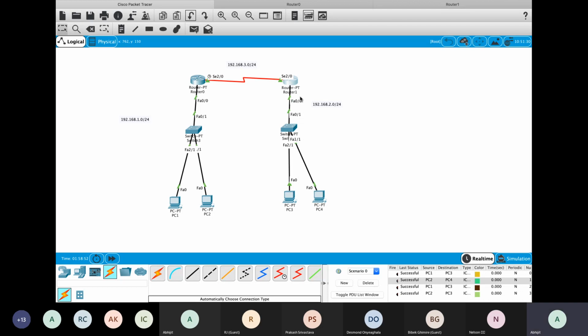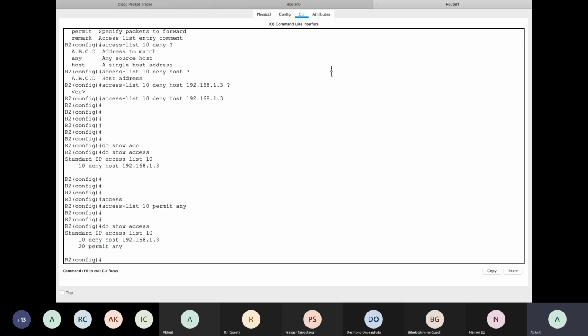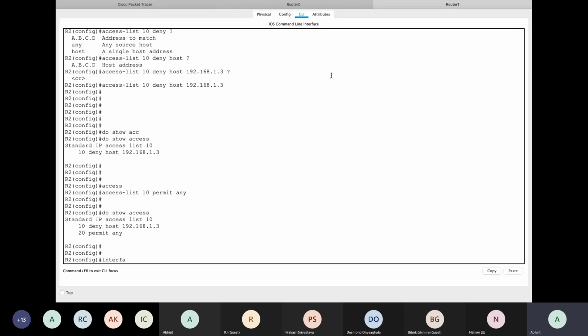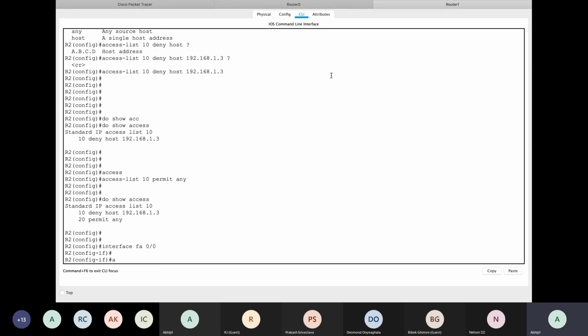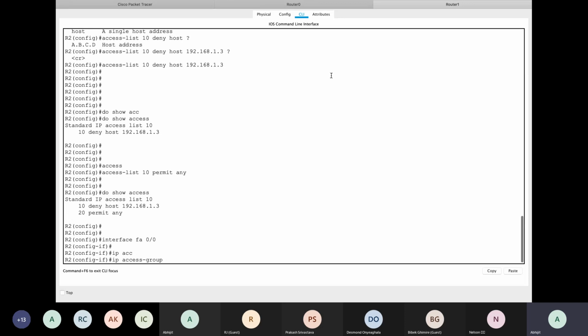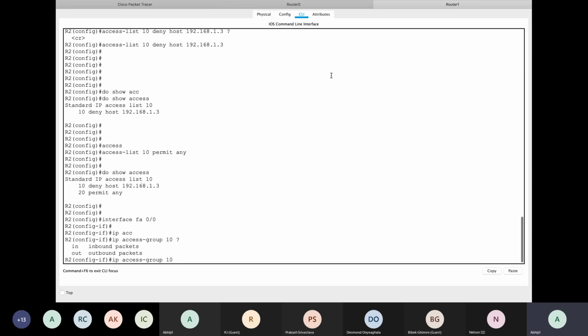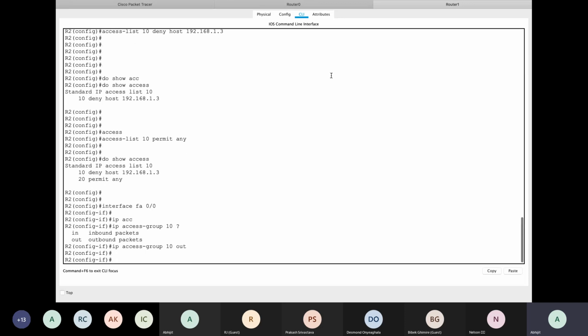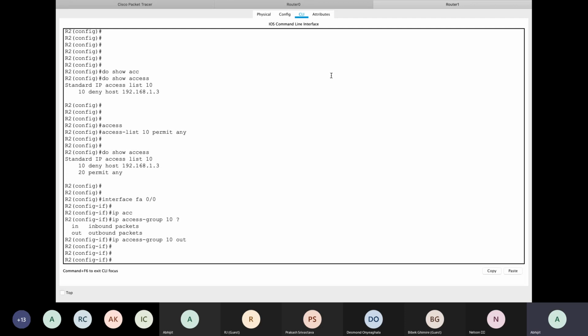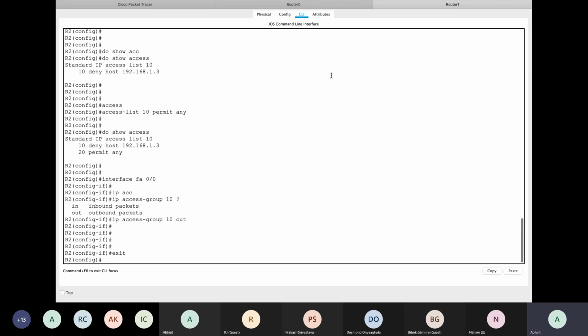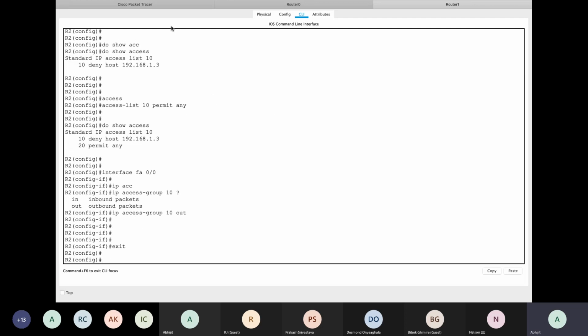Yeah, we configure it on FA0/0 in the outward direction. So we go onto the router, and then we say interface FA0/0, and then we say ip access-group 10 out. Okay, that's exactly how we configure an access control list on an interface.